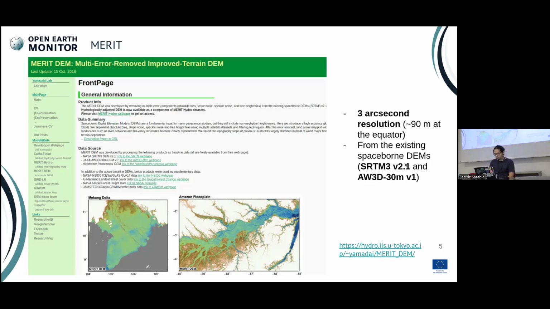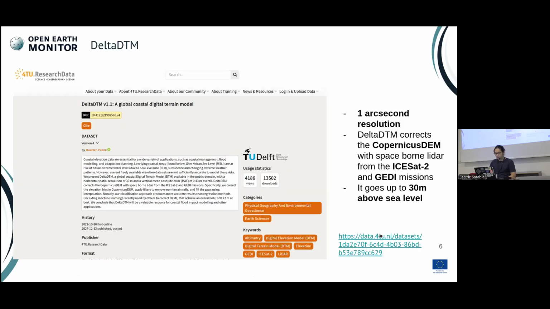And this, we were trying to use that for our project. And another is Delta DTM. So this is the DTM in 1 arc second, so it's in 30-meter resolution at the equator and maybe a little bit more in the north. And this DTM, they correct the Copernicus DEM with a spaceborne lidar.